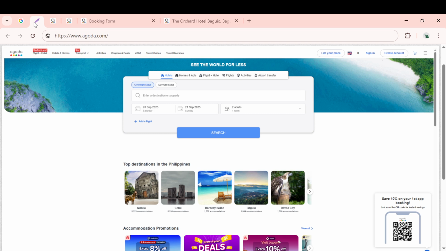Now, once you're on the Agoda platform, it's important to log into your account. If you don't have an account yet, take a moment to sign up. An account is necessary because it allows Agoda to personalize your booking experience and securely handle your transactions. Logging in also means you can track your bookings and access any deals or offers sent your way.